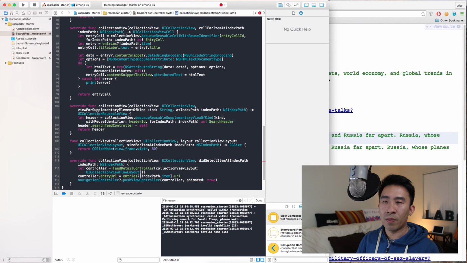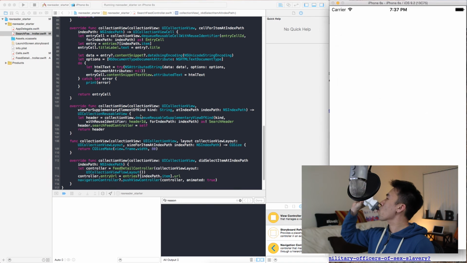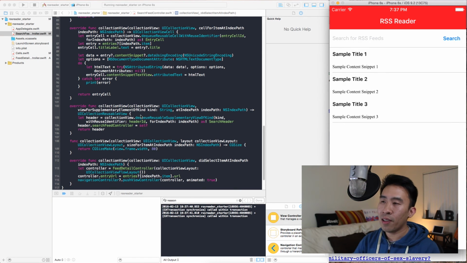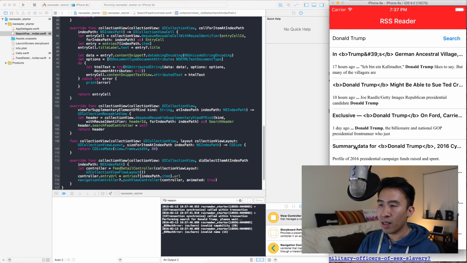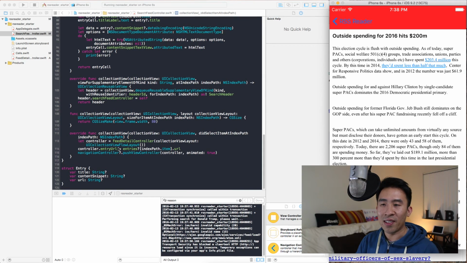And next, let's try to run that. All right, let's search for Donald Trump, and then click on that. We get the entire feed that is provided in that query. Cool. Now this RSS Reader is in blue.